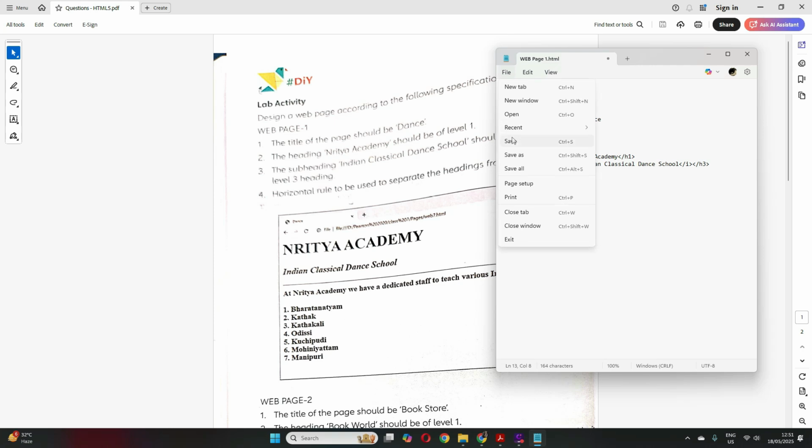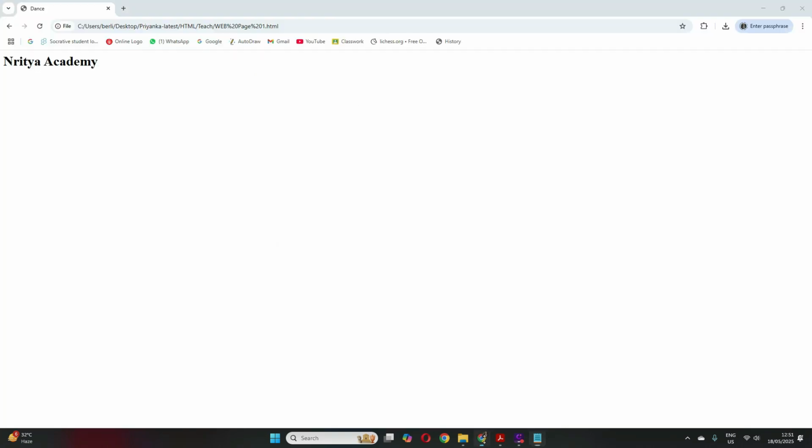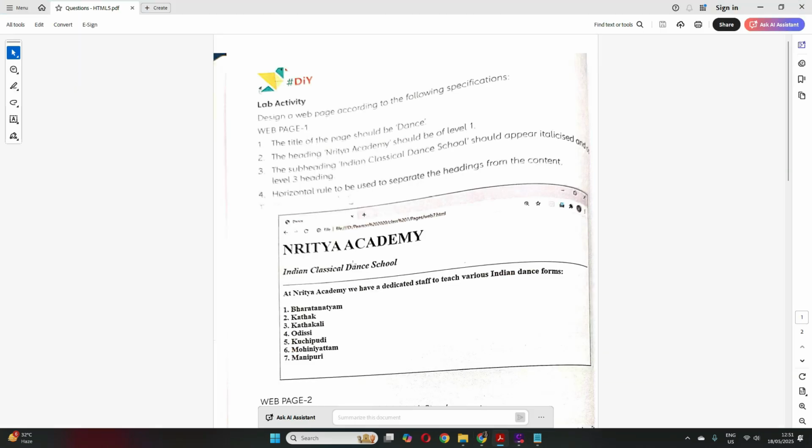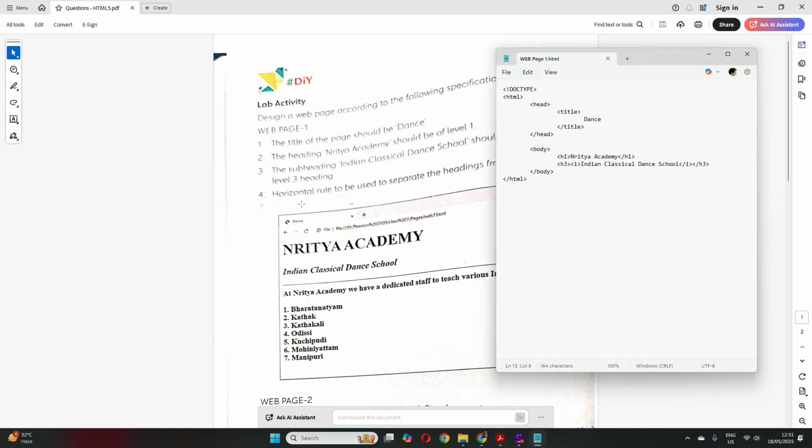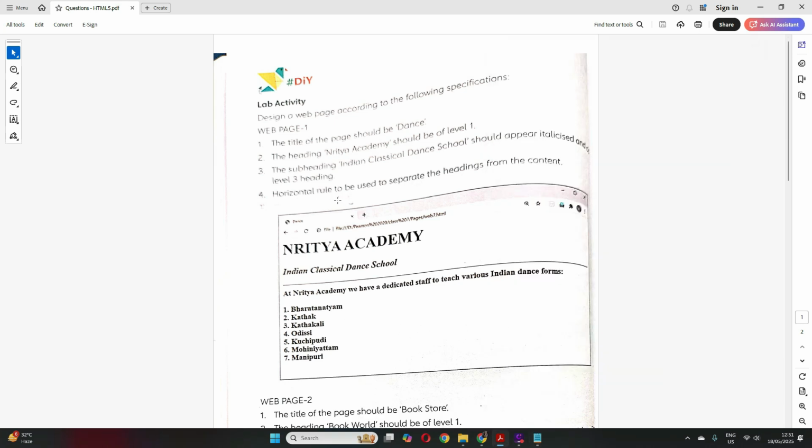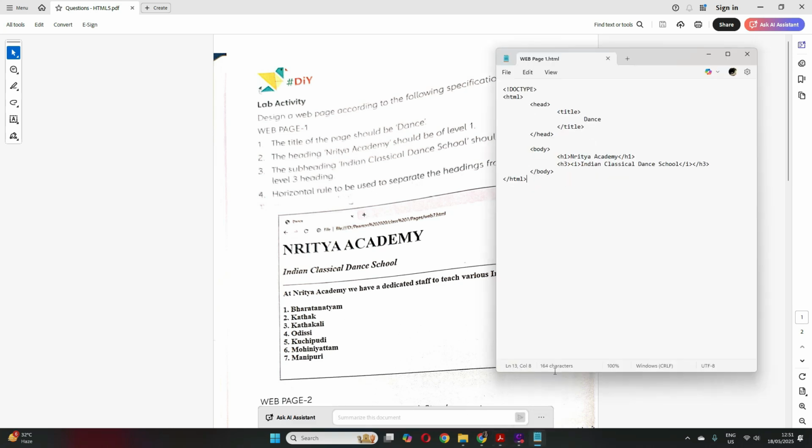Now let me save. Now let's see how it comes here. Clear? It's coming this way. Now what is number 4? The horizontal rule to be used. Horizontal rule to be used to separate the headings from the content. So we have a content. Now we have to use a horizontal rule to separate. Horizontal rule means, remember, it will give a line, right?